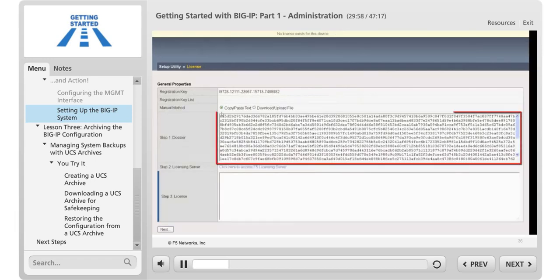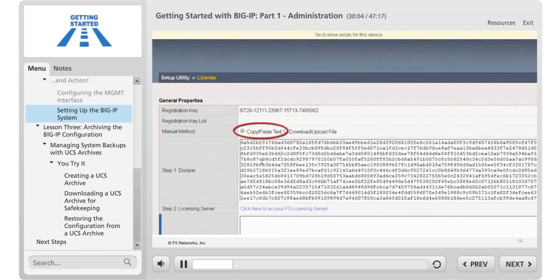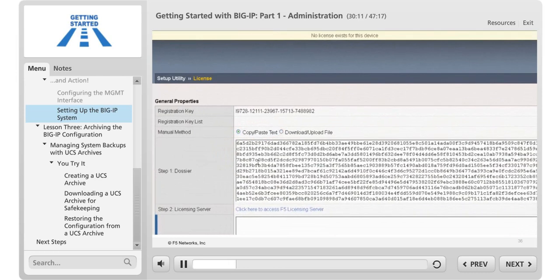A dossier is created using the base registration key. We'll use the copy-paste text method to get the dossier to the F5 license server. If you wanted to save a copy of the dossier and license outside of your BIG-IP system, you could use the download-upload method instead.